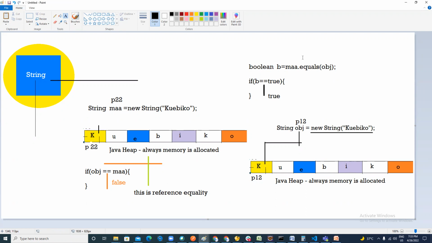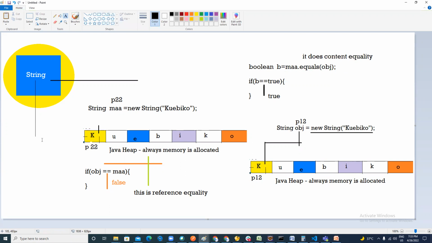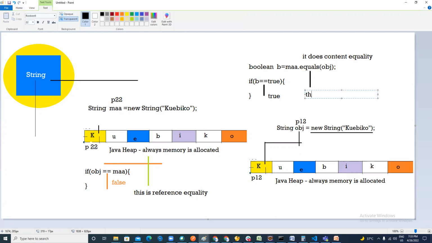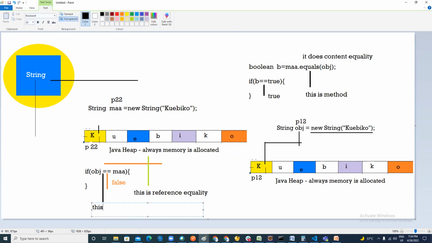Let me tell you the difference between equals and double equals. The double equals is an operator, and equals is a method. The equals method does content equality, comparing the content underlying the string. The operator compares the address. This is a method, and this is an operator. You must know the difference between an operator and a method.